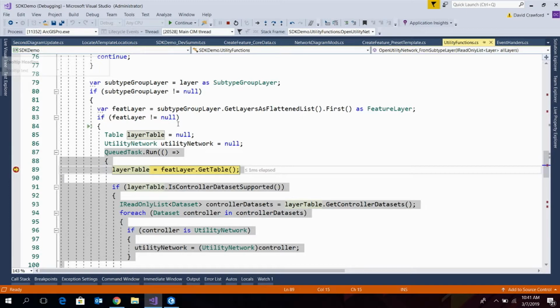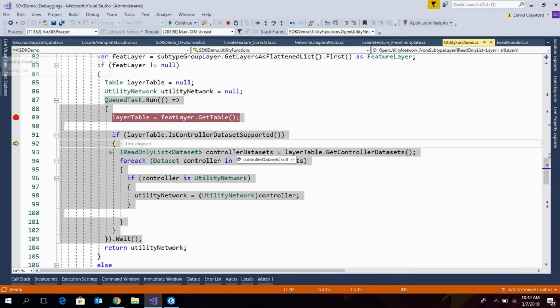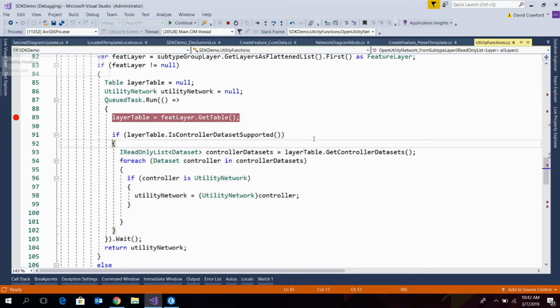I can iterate through all my layers, and when I find a layer that is a feature layer, I can ask it for the table that underlies that layer. From that table, I can ask the question, is a controller dataset supported? So that's essentially the Boolean that you can check for whether or not you should try to open something else. Generally, if you try to just call open on it or get the controller and there isn't one, it will throw an exception or optionally return the null. But checking these Booleans beforehand is the safest way to make sure that the information you're going to get back is what you think it is.